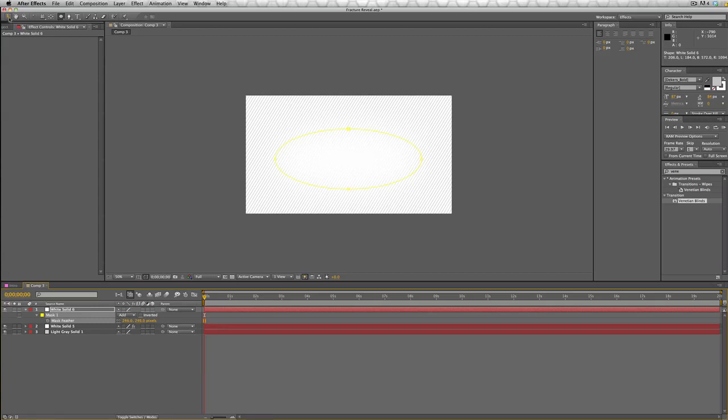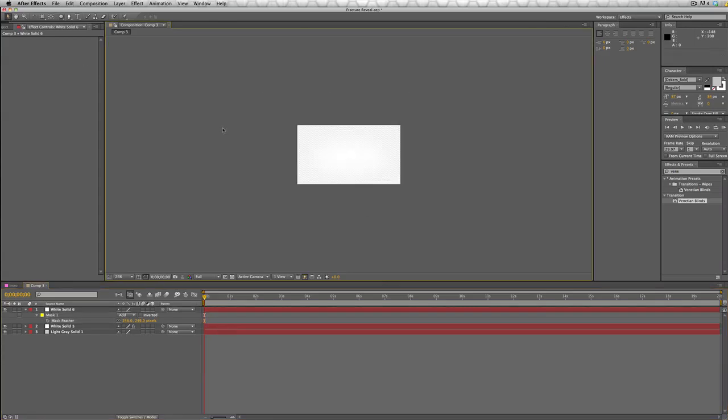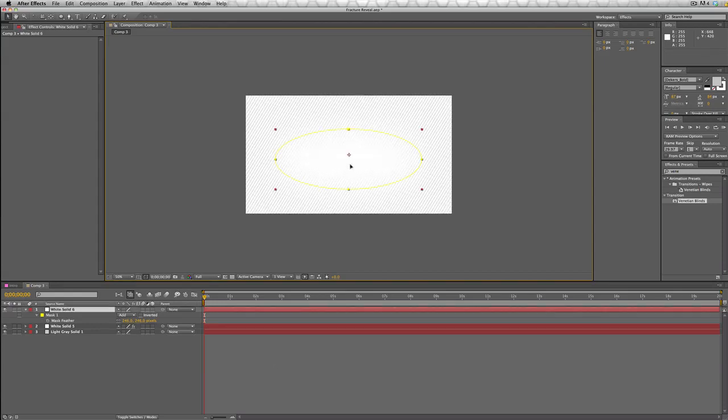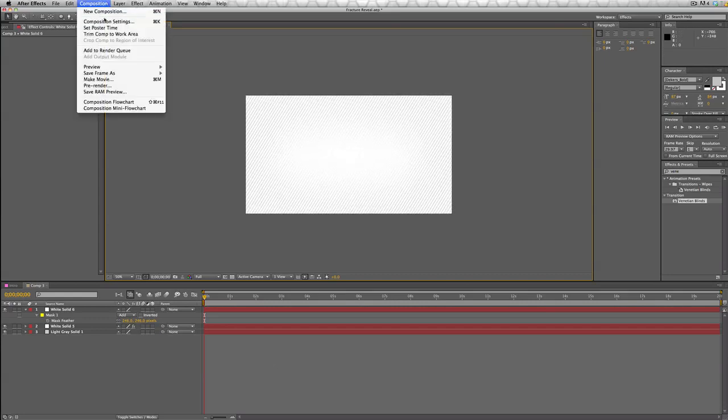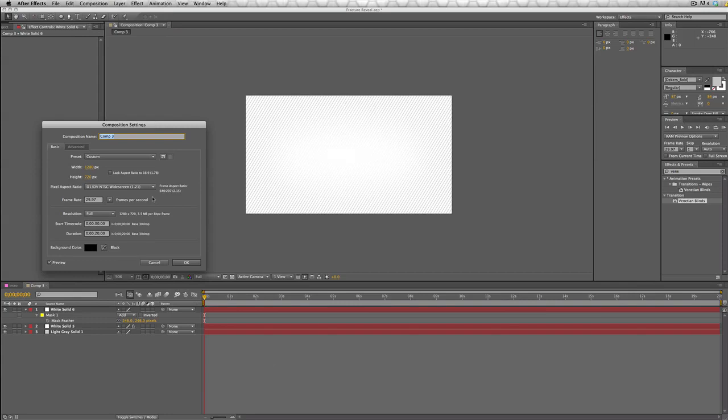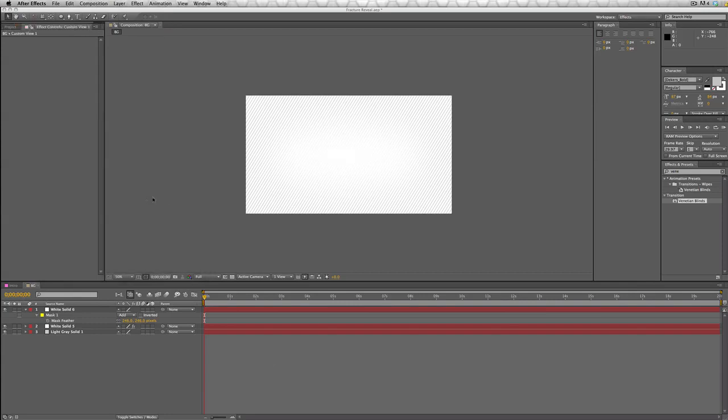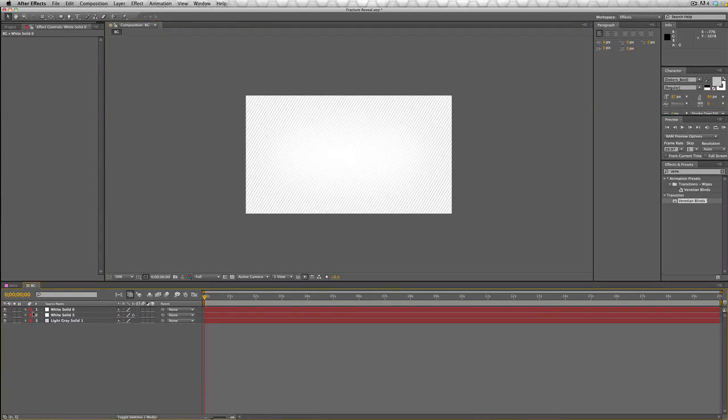Just so we have a highlight in the middle of our scene here. So something like that looks pretty good. And let's go ahead and go to the comp settings and just call this BG for background. That way we keep everything nice and organized. We know where it's at.